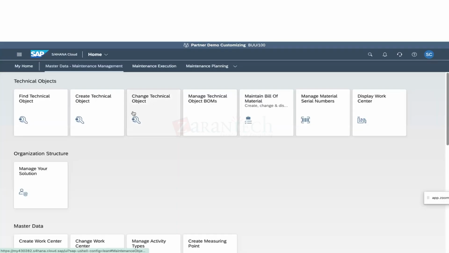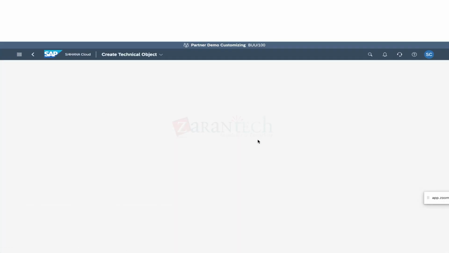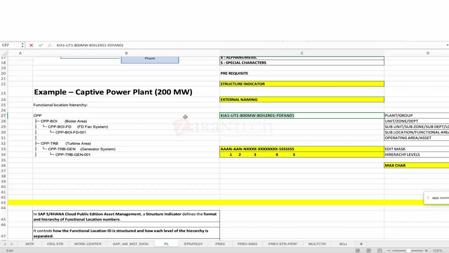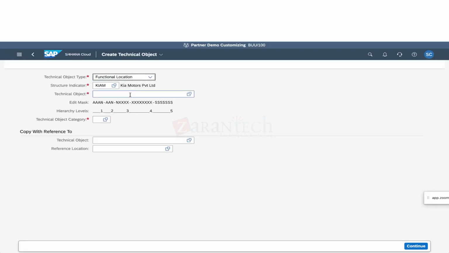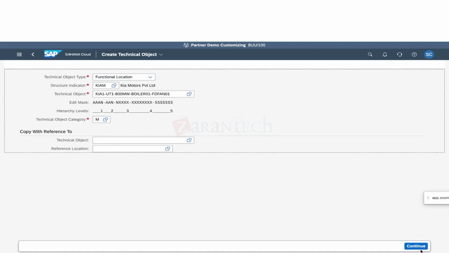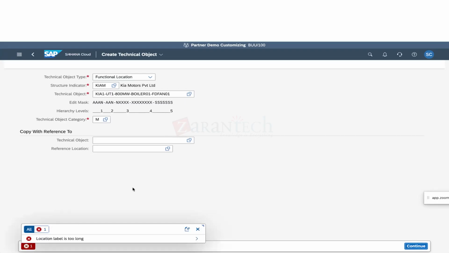Finally, I'll go for the last one, FD fan. Let me go to functional locations. Let me go to your technical object. Here the technical object category is EM. So everything is set. The location label is too long. See here, the location label is coming as too long. Let me check.